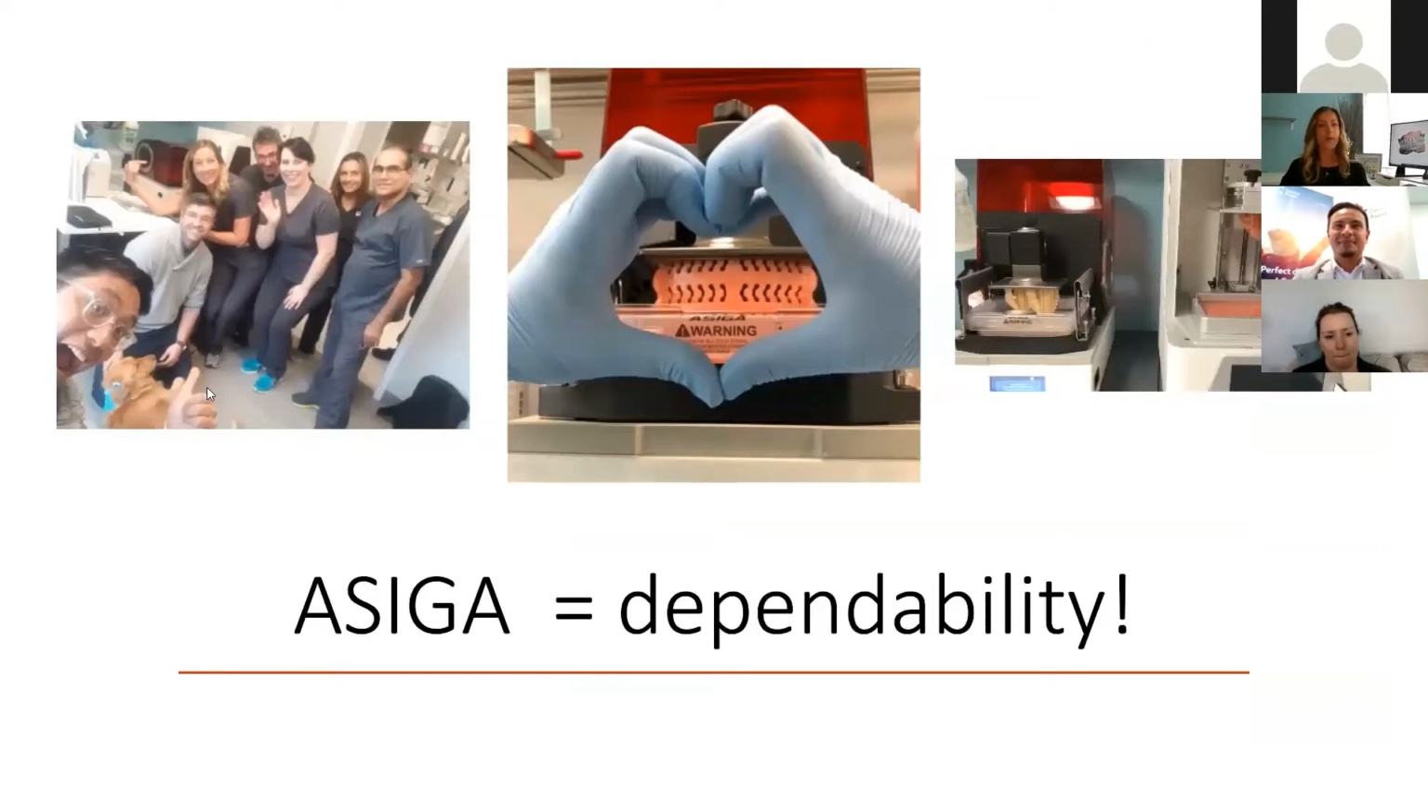Having said that, our entry-level printer that we had wasn't really giving us the success rate that we wanted. And of course, we had to lean towards the Asiga printer for dependability. And here we are. We've had amazing success with it. I cannot speak highly enough of it. And I don't know if it's just because the printer I had before was so challenging that this one is so amazing, because I know I have colleagues that have the NextDent and other printers, and they're having amazing success with it. So if you don't have a reliable printer, you need to do that.